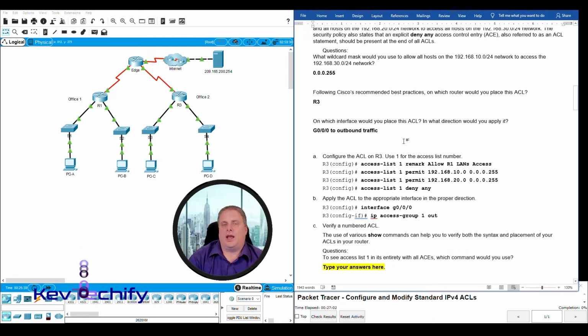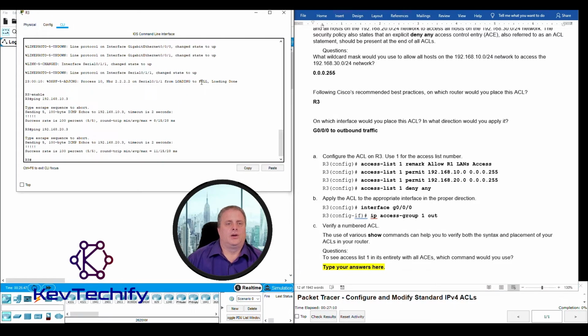Okay, let's go ahead and enter that in. Let's go ahead and configure that ACL. So on R3, we're going to go in here.